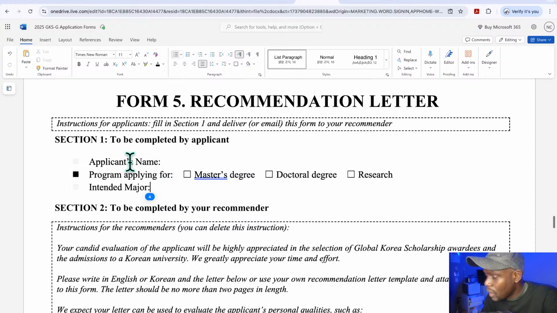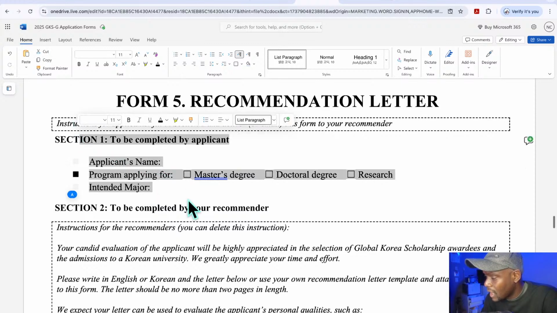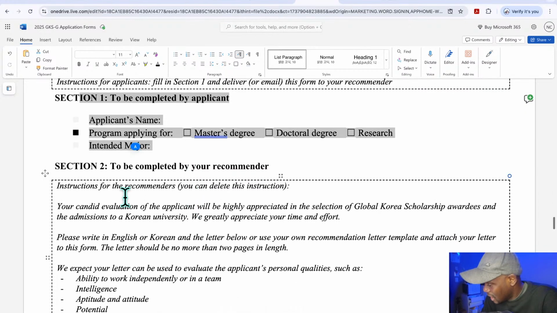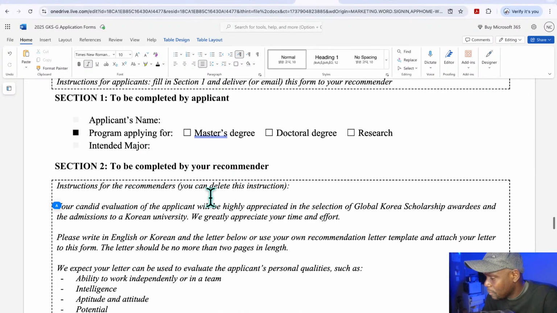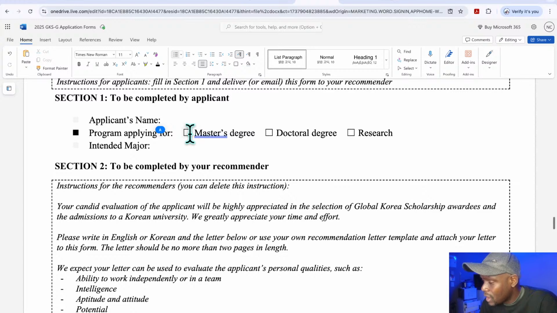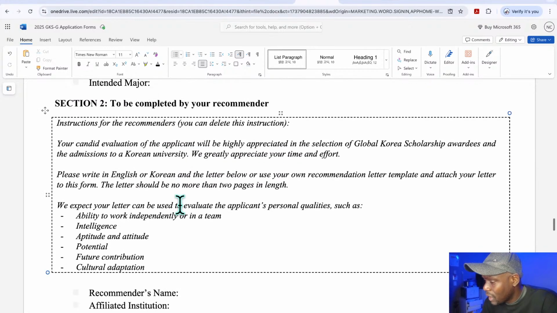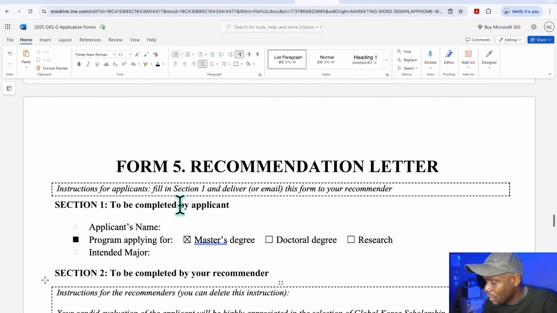So normally you are supposed to fill out this top section and then send this document to your recommender. You must look for a way to delete the other parts of the form, and then send only the section of this form that has to do with the recommendation. After you have filled out your name, your degree, is it a master's degree program, and then the major that you want to study, send it to your recommender for your recommender to fill out and help you.